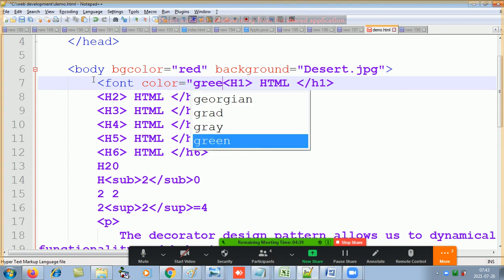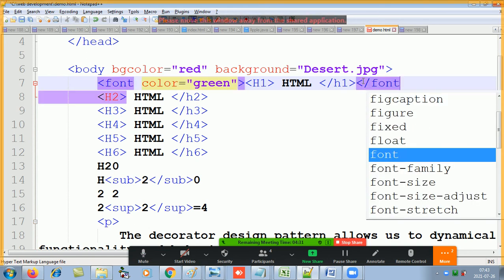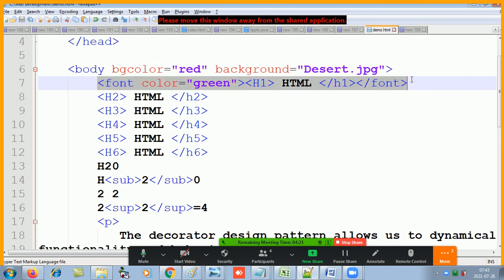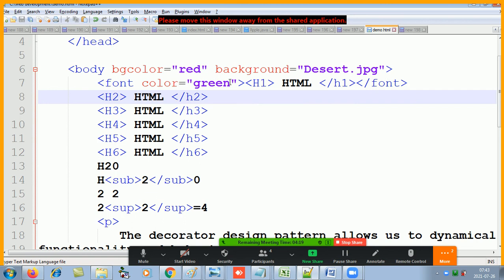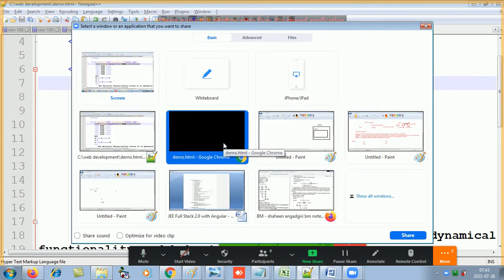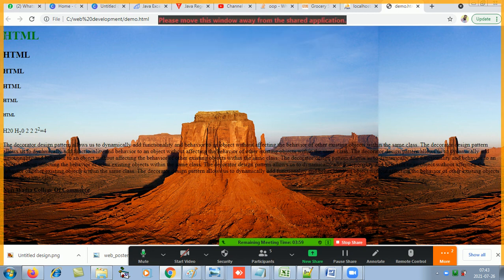color equals green. If I close the font after this first H1, what will happen? Tell me. Only the H1 will be colored. Only the first H1 will be colored green, right? Yes. So now I've done this, I'll refresh. Do you see this? Only the first H1 is colored green, right?